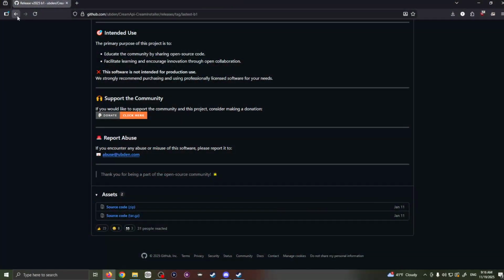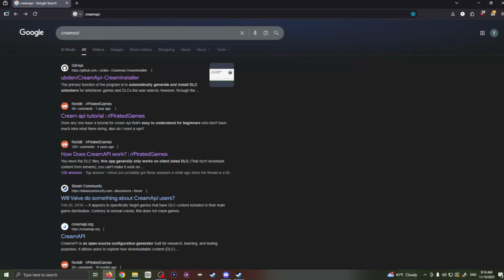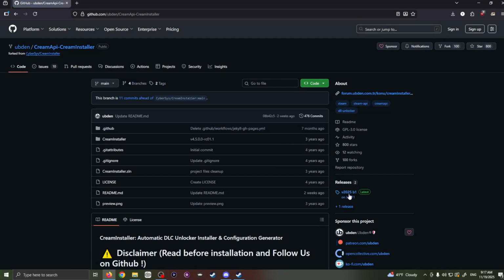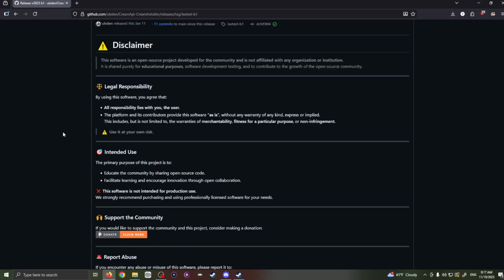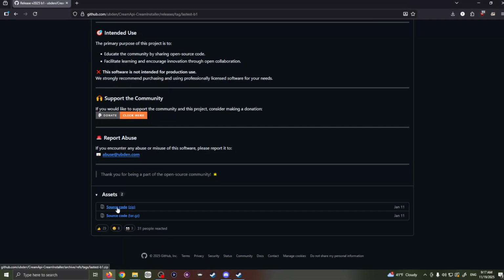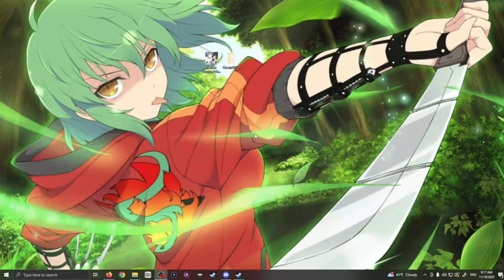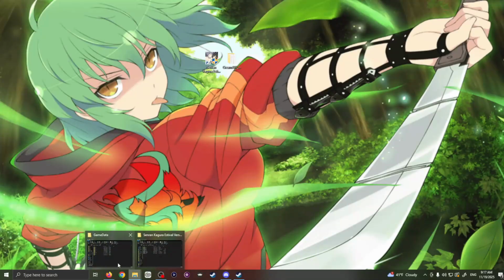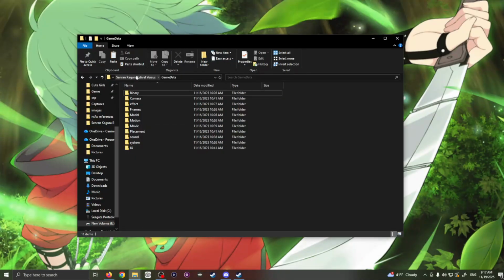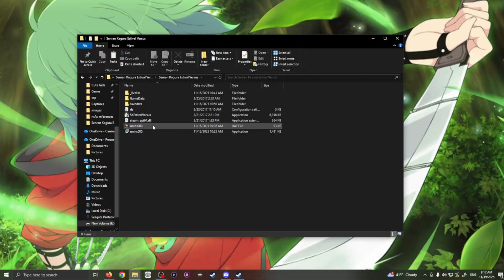If you just go to Google and type in Cream API, it should bring up the first one from GitHub here. You're going to click on that, and then over here in releases, you're going to scroll down and get the source code .zip file here. So with those two, you're going to open up the crack that you found, and it should look like this.